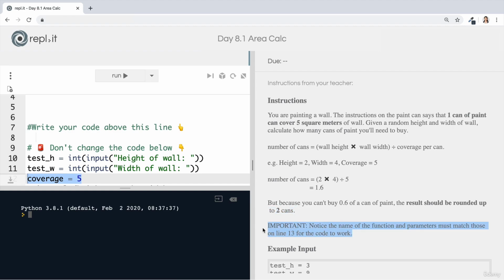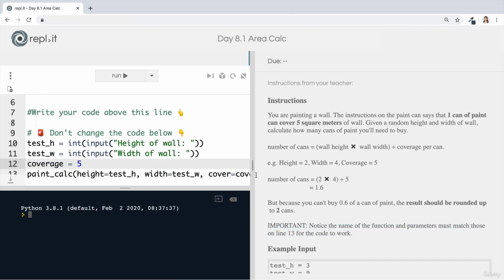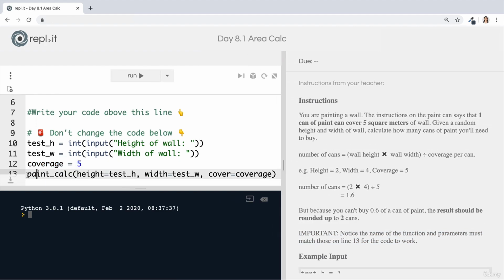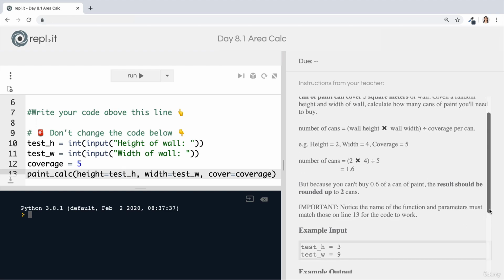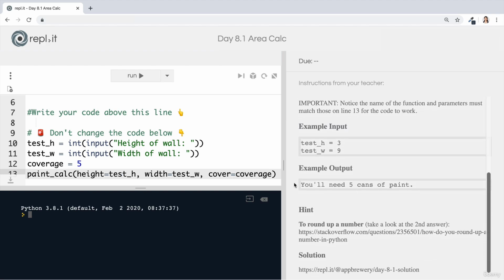Now, the really important thing to draw your attention to is down here, I actually call the function. So I'm calling the function and I'm giving in some named arguments. So this is really, really important. If you review the previous lessons, then you should know what name you need to give your function and what name you need to give the parameters for the code to actually work without any errors. Remember to take a look at the example inputs down here and example output, because you need to print out something along these lines. So it should say you'll need X cans of paint depending on your calculation.